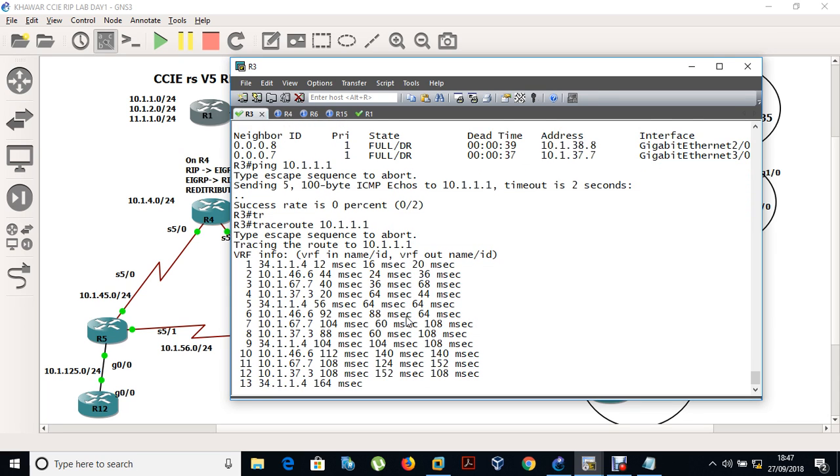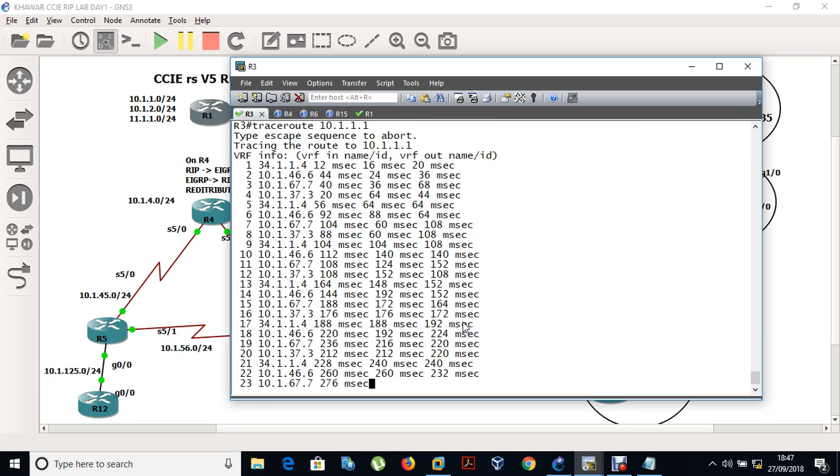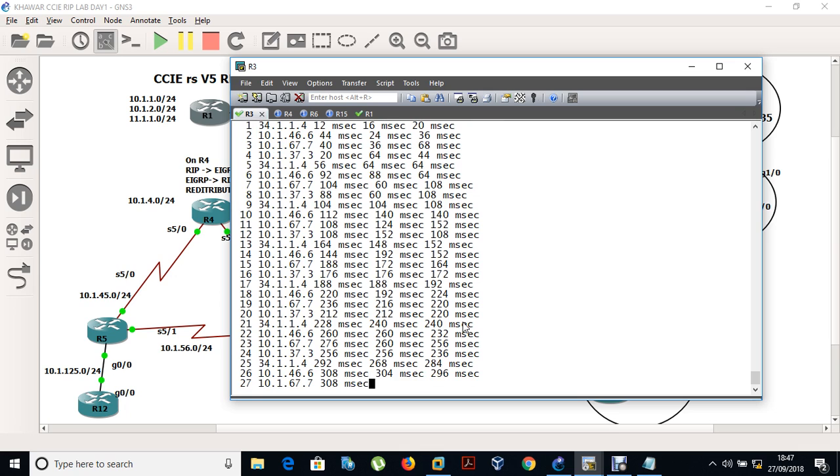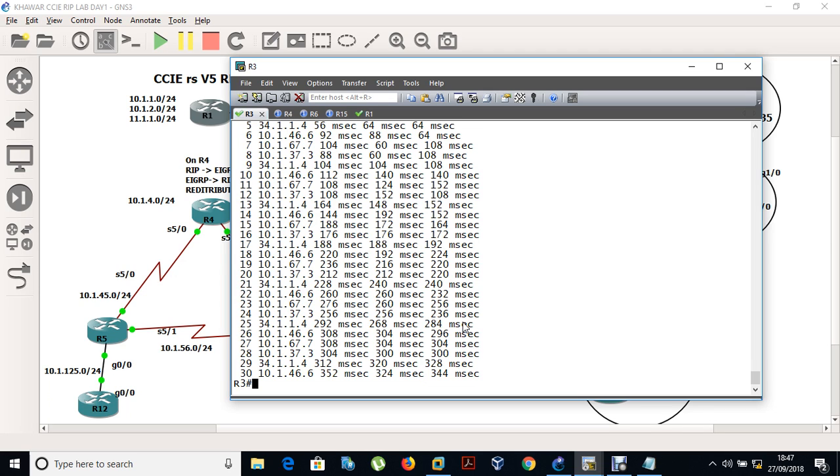Oh, we still have the issue. I think something is wrong with our loop. So we're going to work on it, and it's going to be okay soon. Give me a sec. So let me check it and review what is wrong with our route map. What is wrong with our route map?